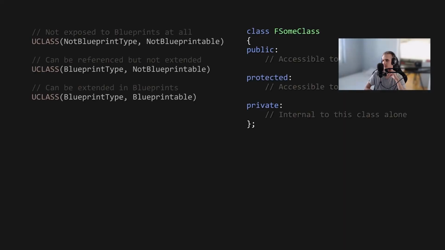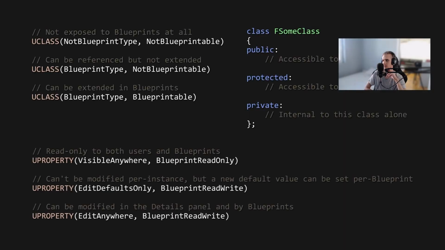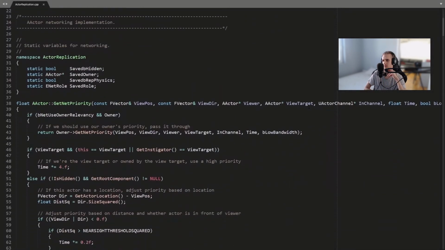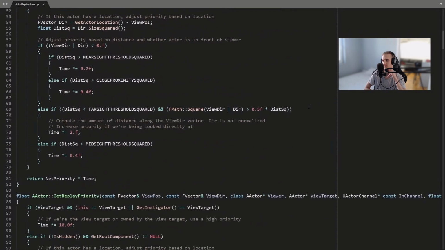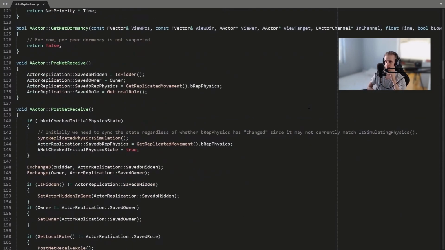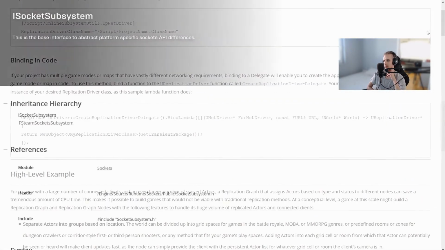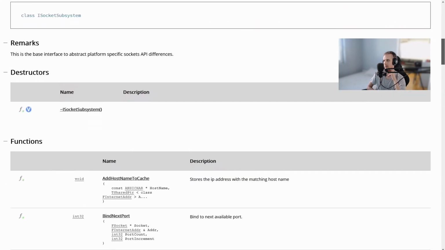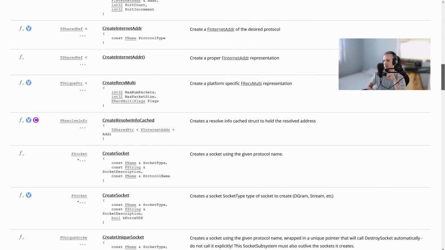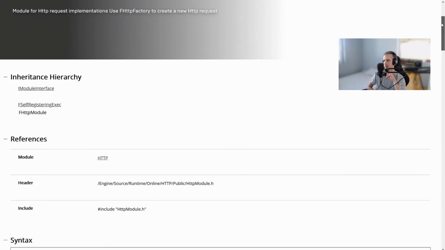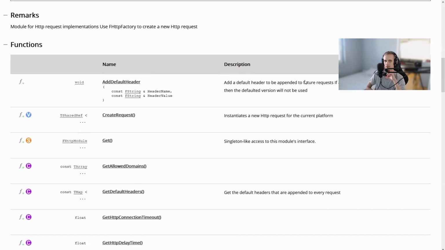You can exercise more control over how your types and interfaces are exposed to other parts of your C++ codebase, to Blueprint script, and to users in the editor. You can control network replication more precisely with custom rules for priority and relevancy, and you can make use of advanced features like the replication graph system. You can create raw TCP and UDP sockets to send and receive data at a lower level, and you can use the HTTP and JSON modules to communicate with web APIs.